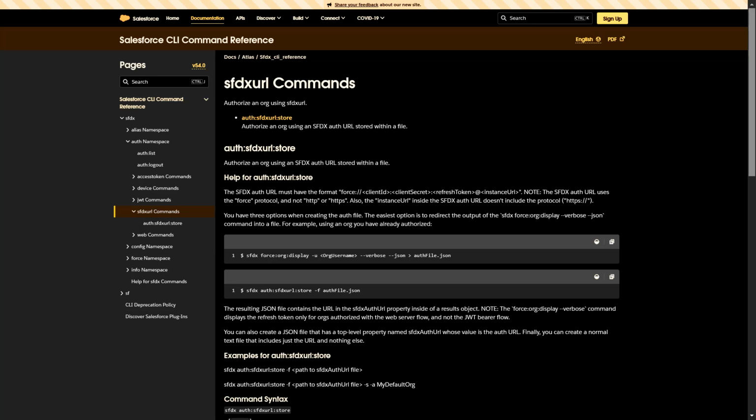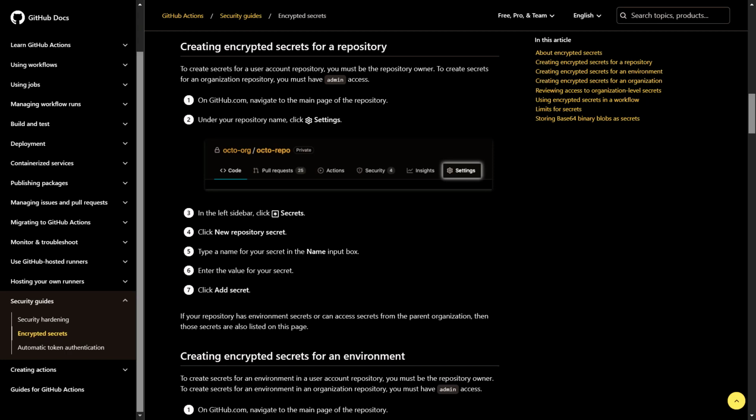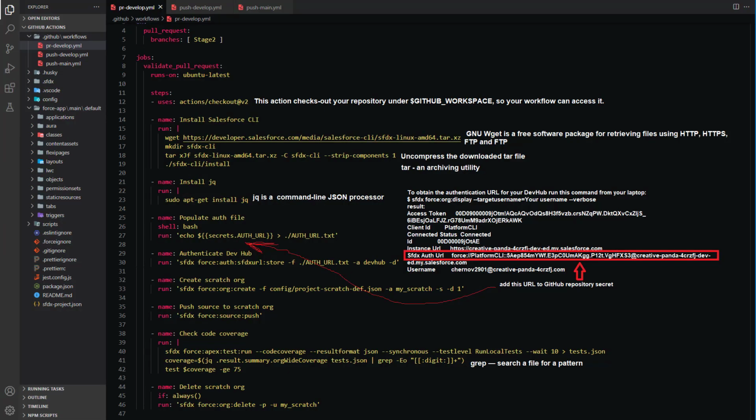Care should be taken to either store this SFDX auth URL in the environment variable that cannot be easily reached, or to use an OpenSSL to encrypt it. Store the value for SFDX auth URL as a secret in your repository. Then the workflow creates a new scratch org and pushes the unlock package in it to run tests. If tests are OK, it deletes scratch org. The Stage 1 branch is considered validated after that.